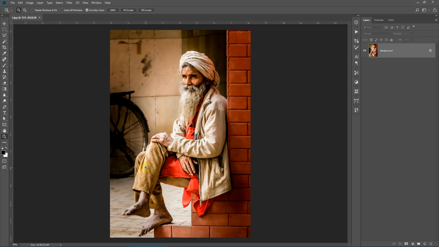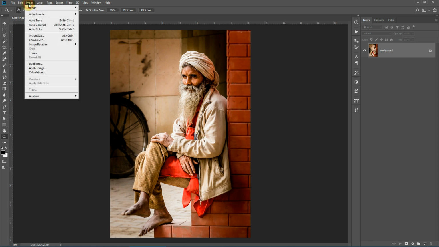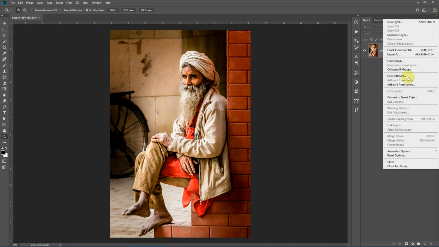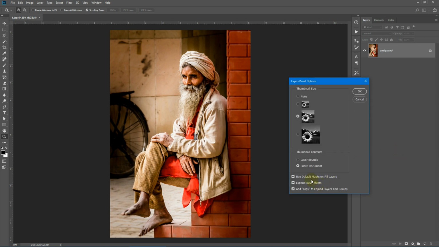And before we get started, we need to take care of a few things. First go to Image, Mode, and make sure RGB Color and 8 Bits per Channel are selected. Then click this flyout menu and select Panel Options. Make sure Use Default Masks on Fill Layers and Add Copy to Copy Layers and Groups are selected.